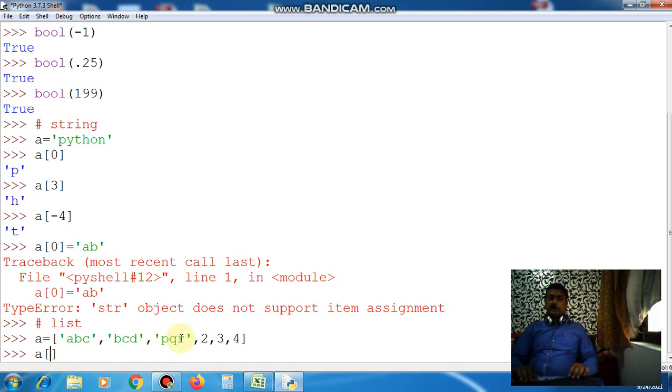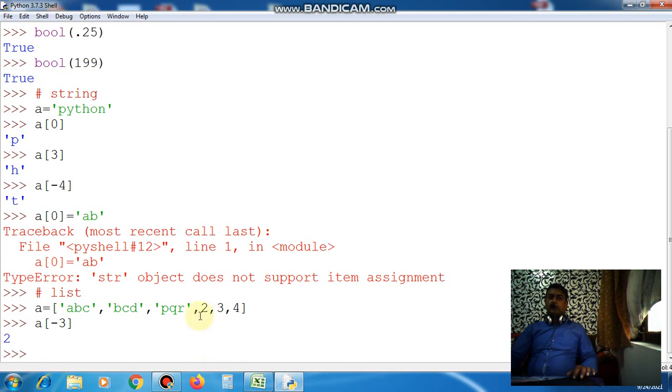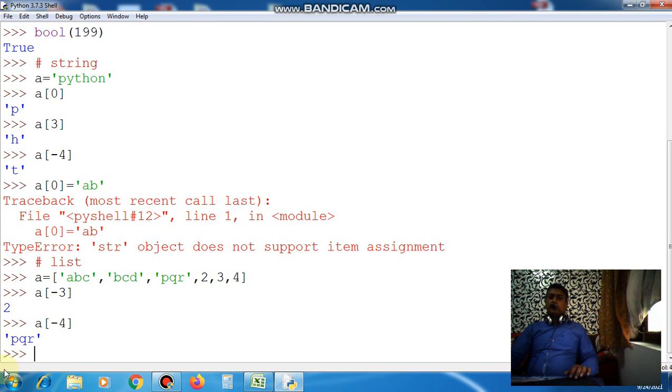a[-3], if I am writing, -1, -2, -3, you will get this 2. If a[-4] I am writing, -1, -2, -3, -4, PQR you will get. This list is a mutable data type. Means once we have created it, you can change the value. So how will you change? You can change it with the position a[4].